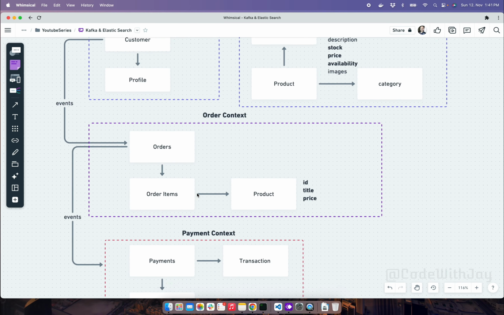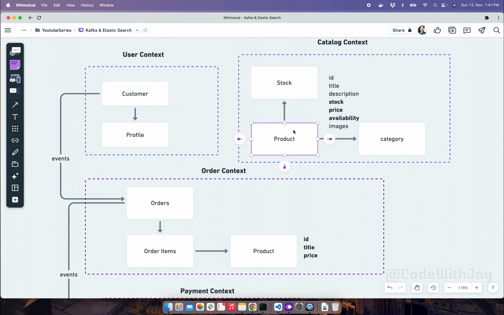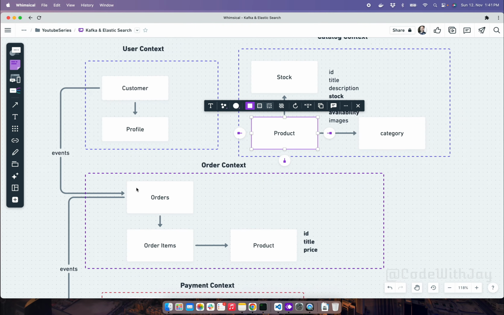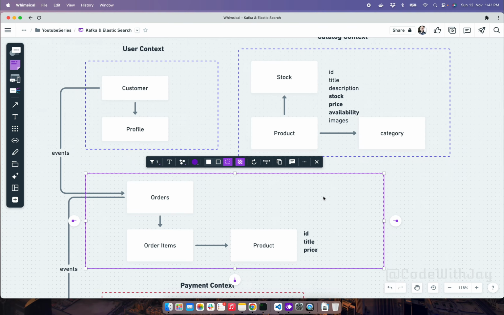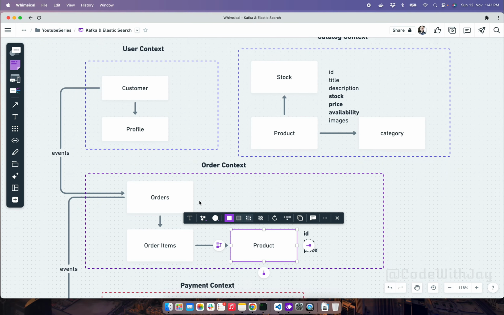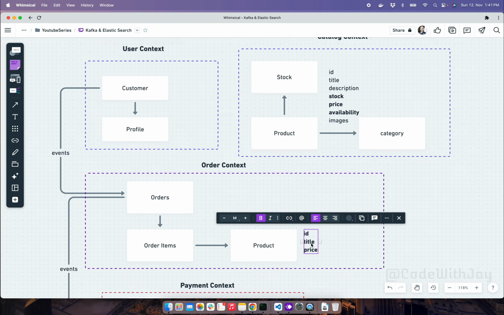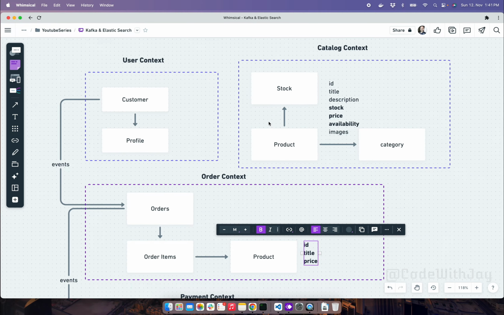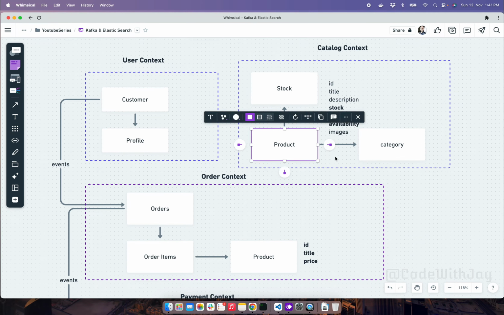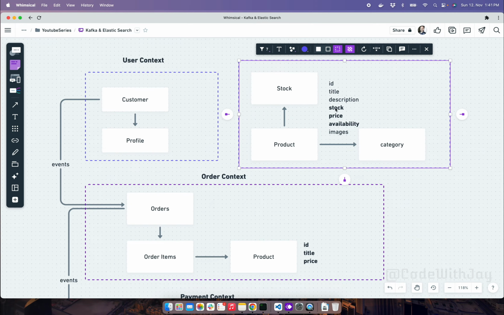But you can see here we have a product, right? And here also we have a product. So this is exactly what domain-driven design is about: trying to figure out each and every context, right? Different contexts can have the same type of models, but with different meaning. So in the order context we have a product, but the product meaning is only ID, title, and price, right? But in the catalog context, the product has a different meaning. We can have ID, title, description, stock, price, availability, images, a lot of things, right?